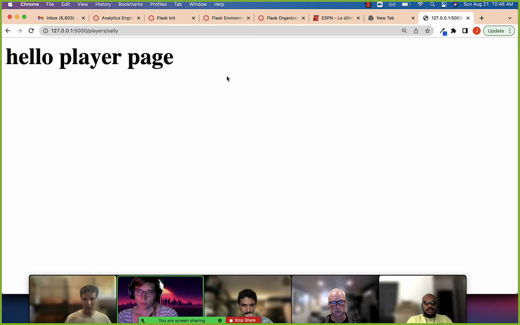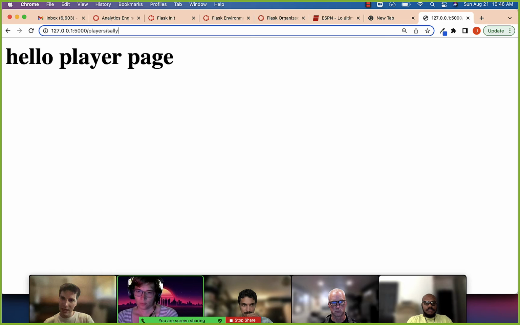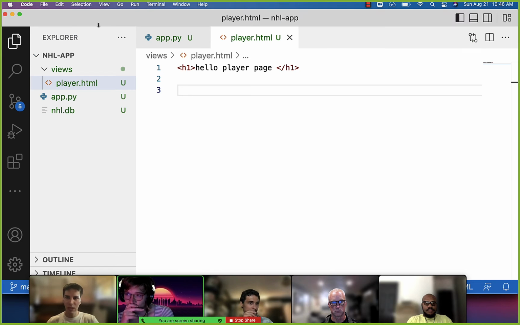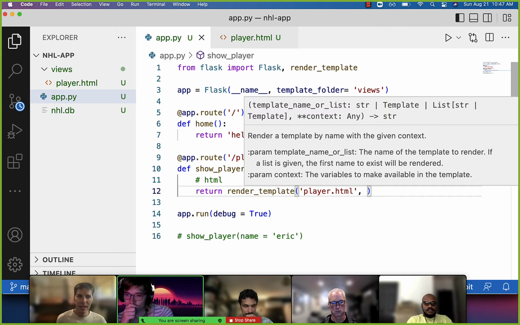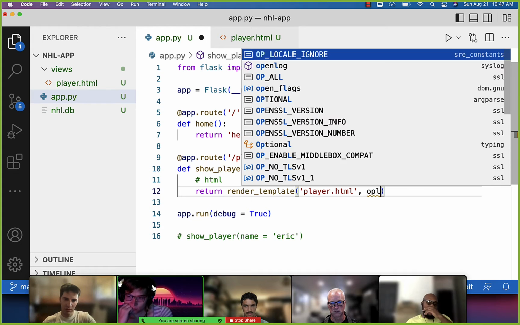Okay, the issue is that we're not using any of the data, right? The user's requesting information about Sally, but we're not using that right now. So the way that we do that is this render template takes an argument, okay? You can kind of see that here too. Template, name, or list. This context is like the variables to make available in the template, right? Really nice if you just read the documentation. So this is going to be like the player name, I guess, right?